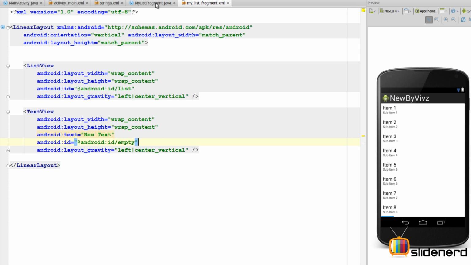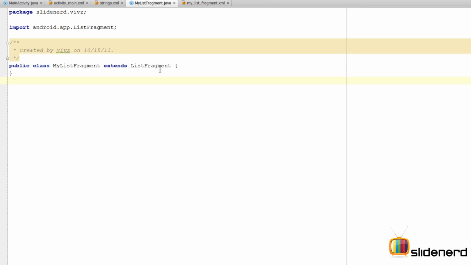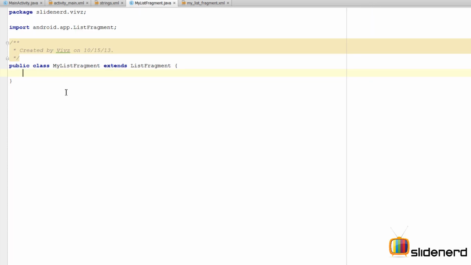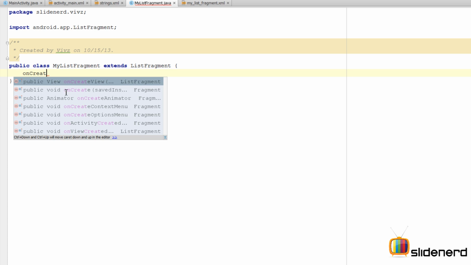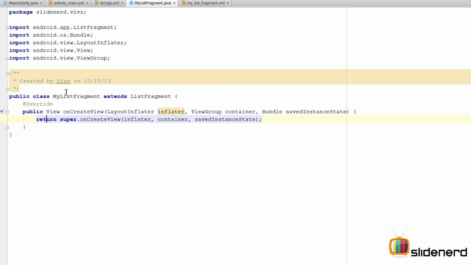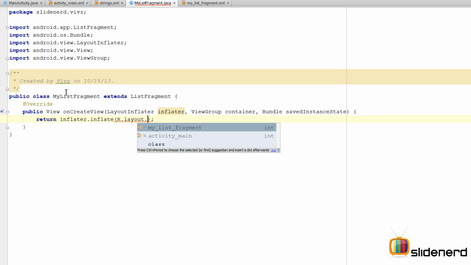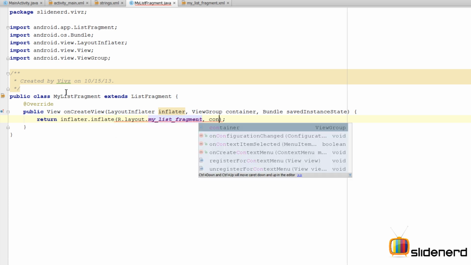Now let's go back to our list fragment. And now what we need to do is link this layout to our list fragment. Now that can be done inside the onCreateView method. So I'm going to say onCreateView. And here, as you guys notice, by default there is some super statement. I'm going to remove that. I'm going to say inflater, which is our layout inflater, inflater.inflate R.layout.my_list_fragment, container, false.